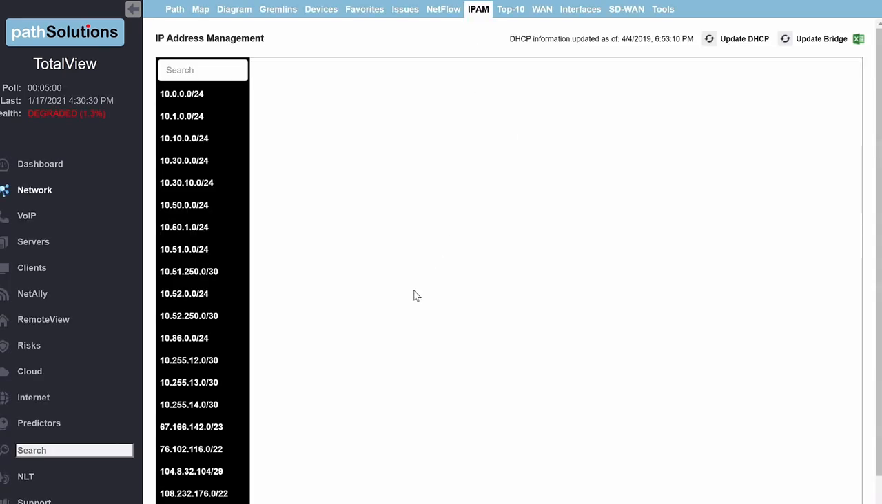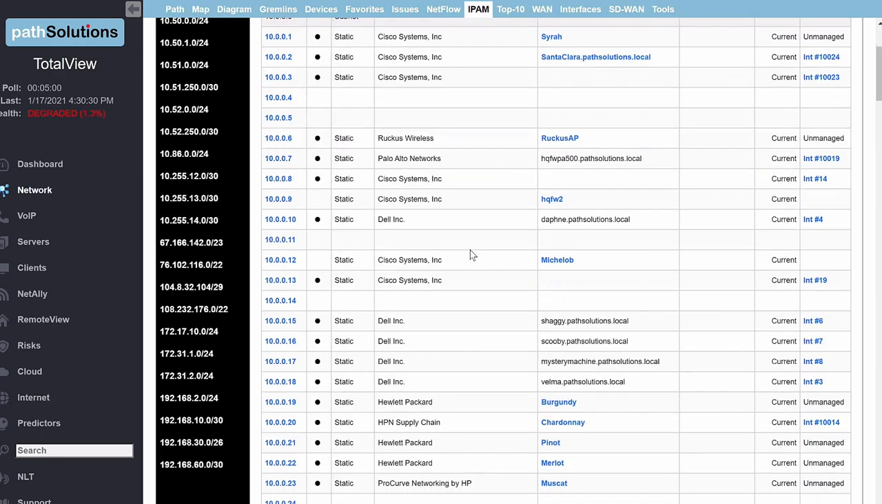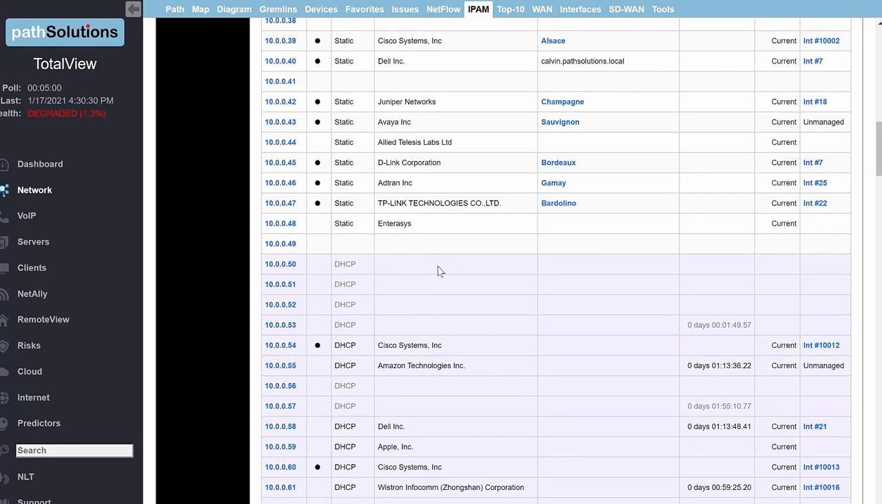We also include IPAM, where we're going to automatically find all the subnets in use. You can click on any subnet and see how is that subnet laid out. We integrate with Microsoft DHCP to show the DHCP scope usage. Here we see these are all statically assigned addresses. As we get down to the purple section, this is the beginning of the DHCP scope, and now we get to see lease times on those scopes.